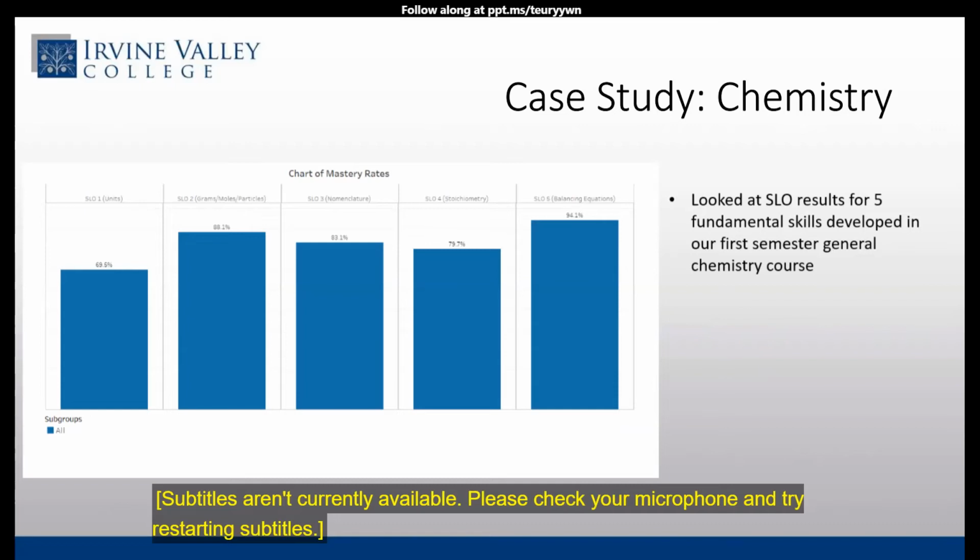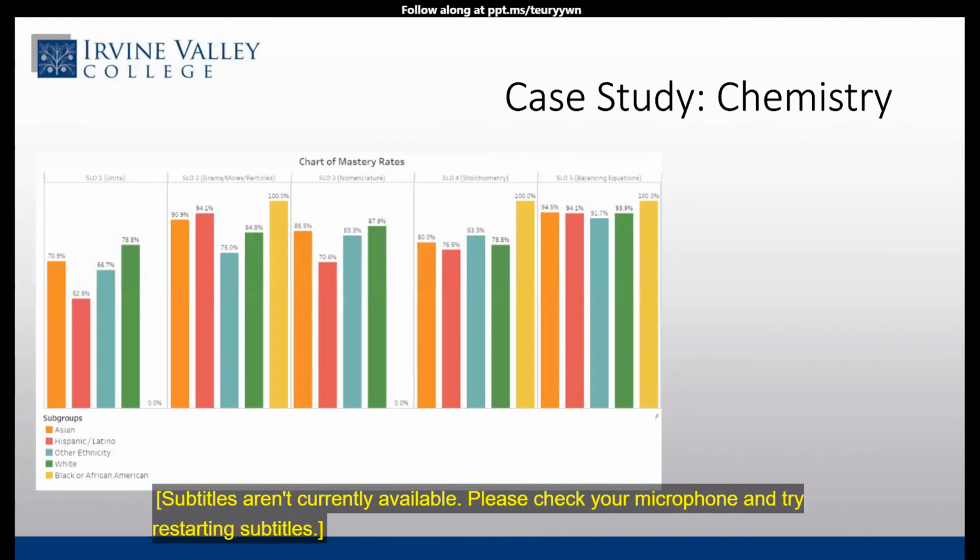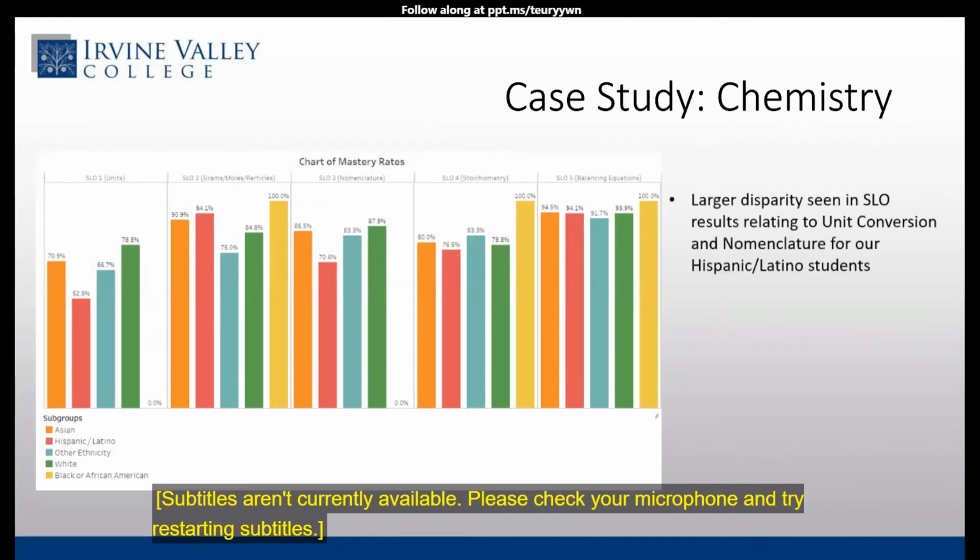But now what we actually have the ability to do is say, well, what's hidden inside of that data that maybe will give us a little bit extra information to target specific groups that need assistance. And when you start breaking this down based upon ethnic demographics, what we can see is that there's actually a larger than anticipated disparity, specifically in our units, SLO number 1, and our nomenclature, SLO number 3. So this now starts to say, okay, wait, our Hispanic and Latino students are 13% lower in terms of their total mastery over SLO number 1 and SLO number 3 than the average.